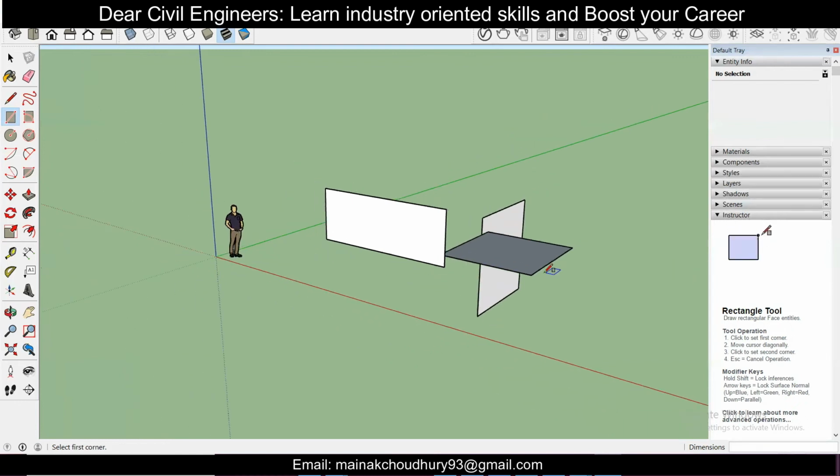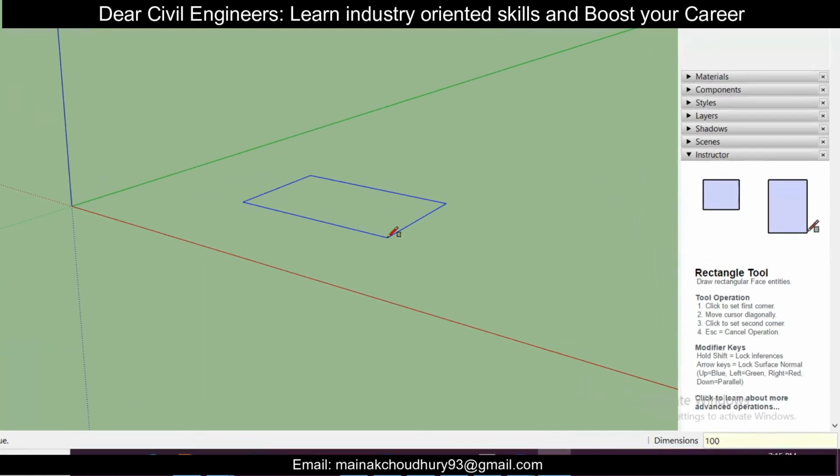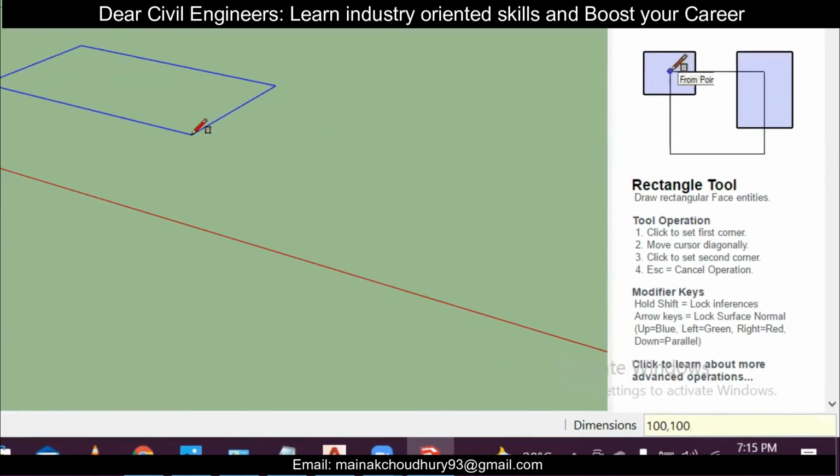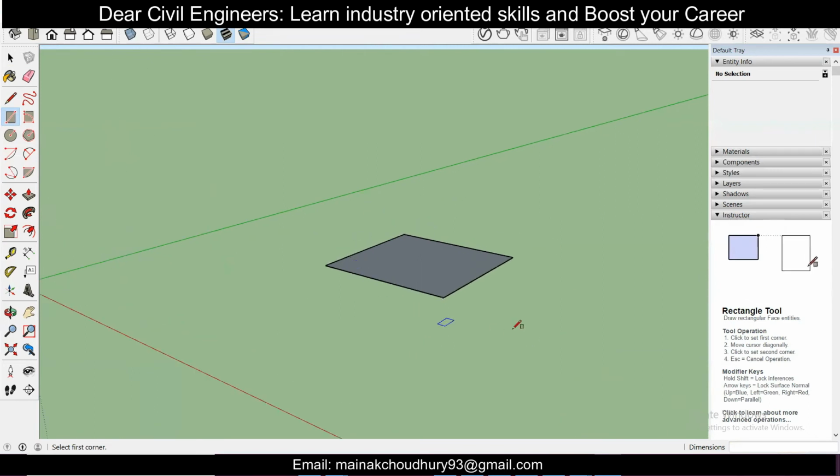But if you want to give a particular size here, I'll press Ctrl plus A and then delete all. Suppose I am drawing along the blue axis here, and I want to draw a particular size. So I'll write the dimensions here. Suppose I write 100 comma 100 and then press enter. So a rectangle is created here of 100 inches.